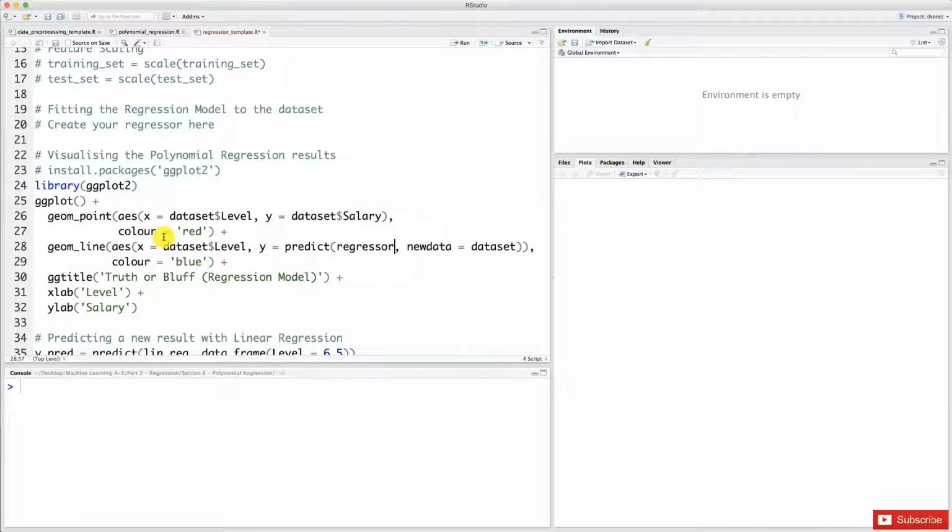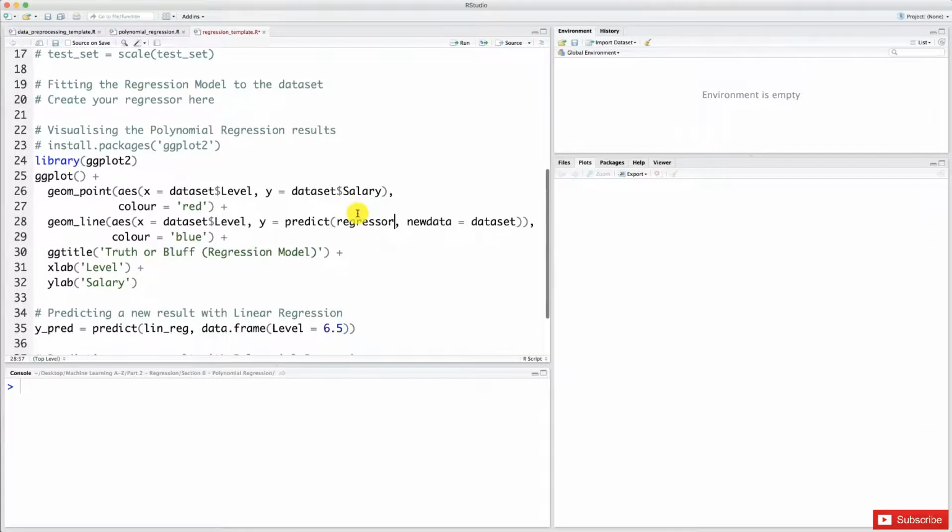However, of course, if you're using this template on your dataset and your problem, the only thing that you will need to change are the names here of the independent variable and also the name of the dependent variable here. That is, you'll have to replace salary by the name of your dependent variable. But that's all.